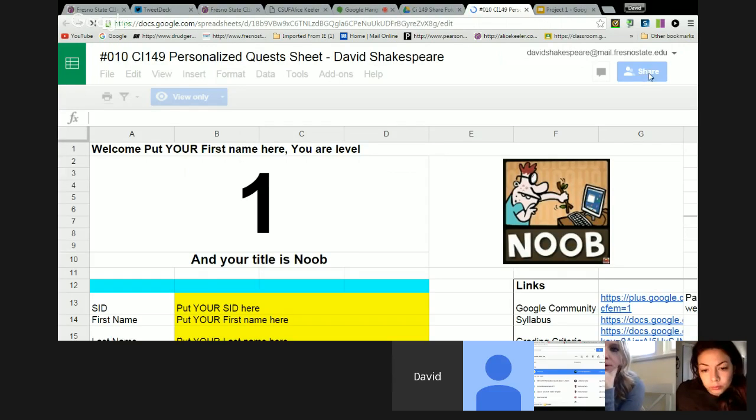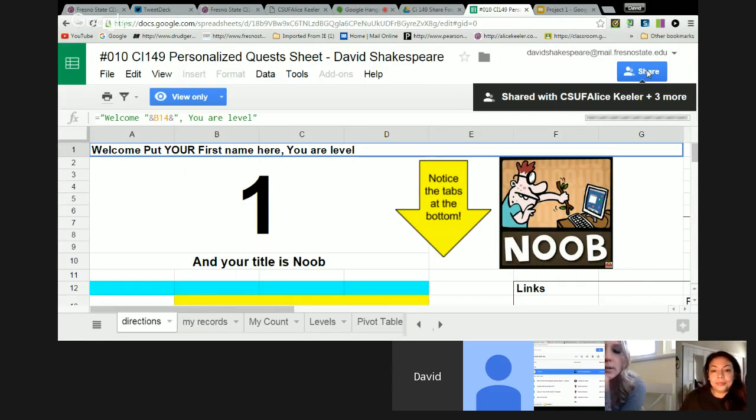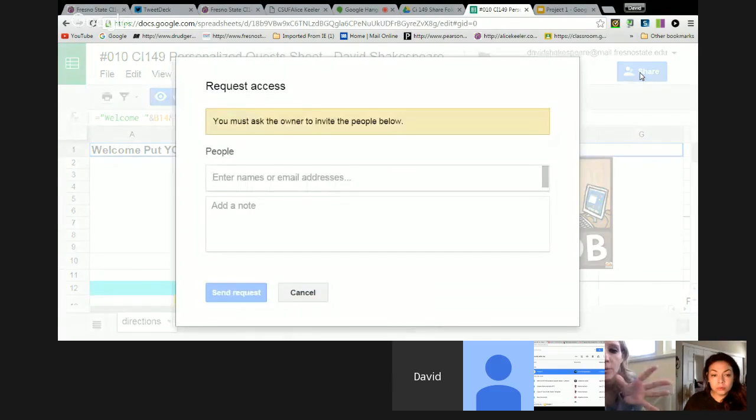Okay? So that says share. And yeah, but if you click on it, you'll say anyone with the link can view. And it shows that there's 3 people in here. It's shared with 3 people. Gotcha. Click on the blue share button. It's all about the blue share button.